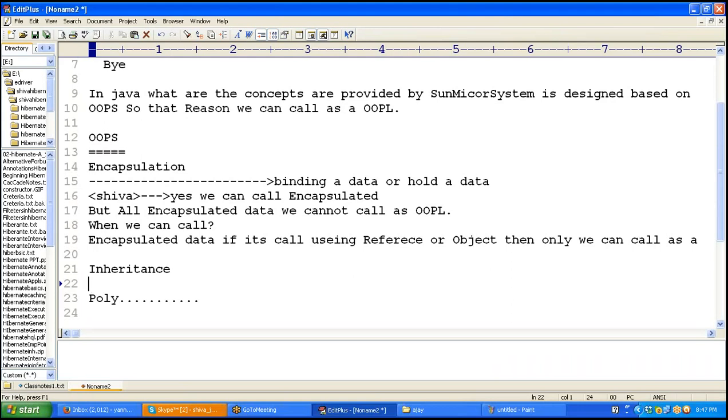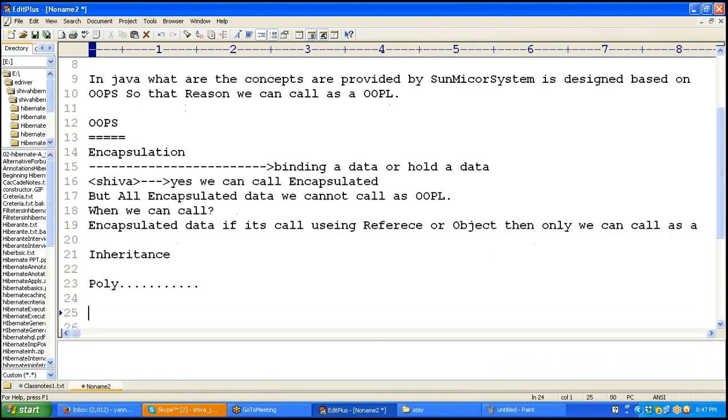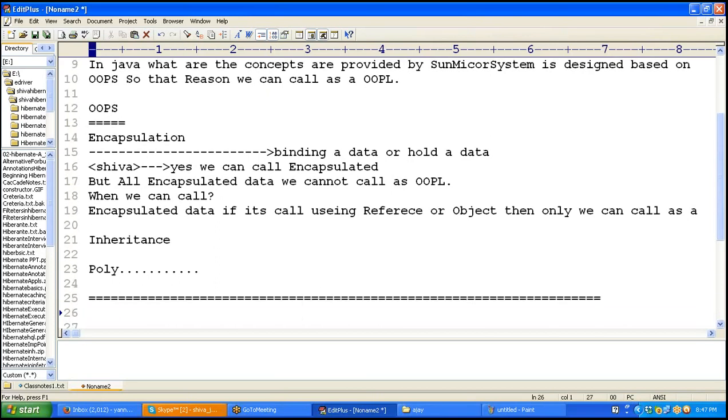So still we don't know what is class and what is object, all these points. That's what I'm giving, controlling statements, right? What is polymorphism? Try to understand later. Then, Java: I clearly mentioned that the concepts given by Sun Microsystems are designed based on the object-oriented programming specification. So the reason we can say it is an object-oriented programming language.